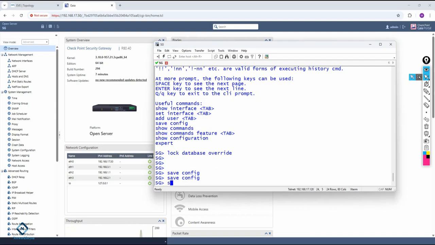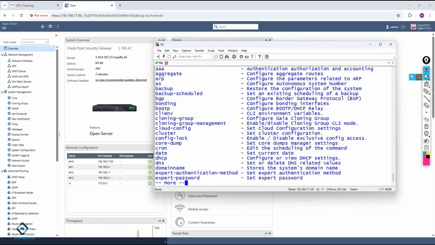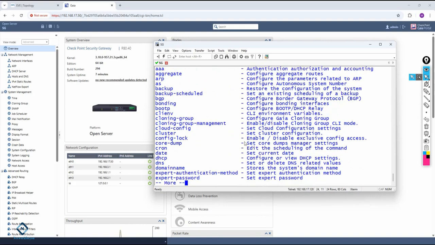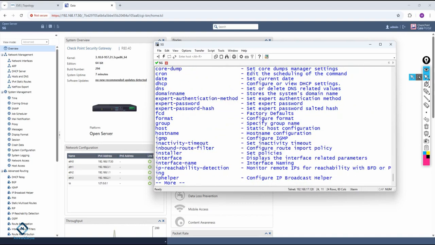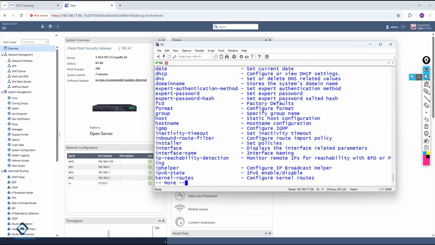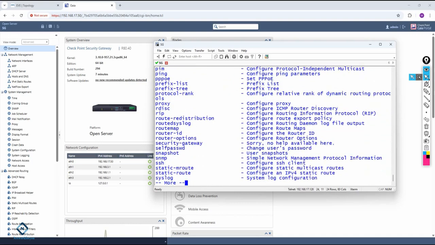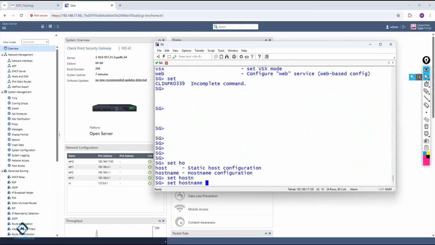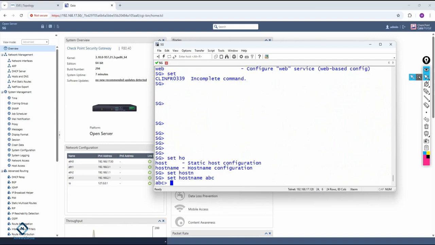For example, here you have the set command also. If you write set here and then press the tab key, you are getting a lot of commands. By using this one you can set the AAA server, you can set the ARP, you can take the backup. You have a lot of options here. You can press enter and you will get them. You can set the host name also. If you want to change anything you can use set here. For example, I write set hostname and I am giving ABC. I press enter. See here, the host name is changed.